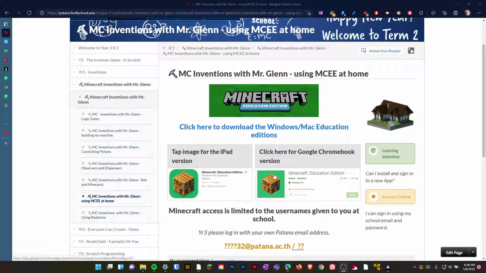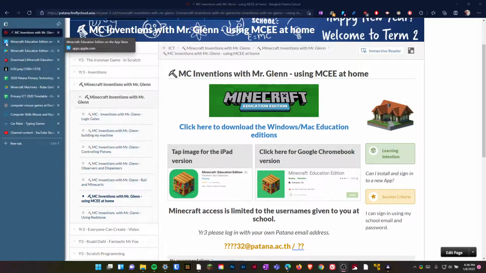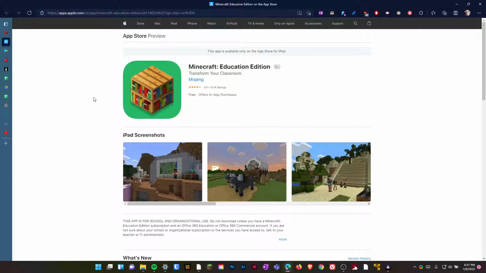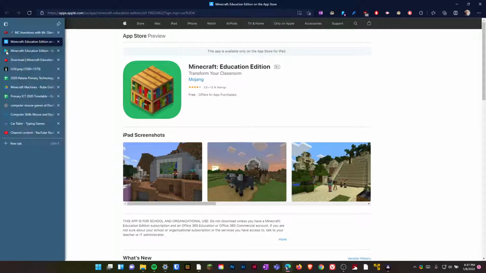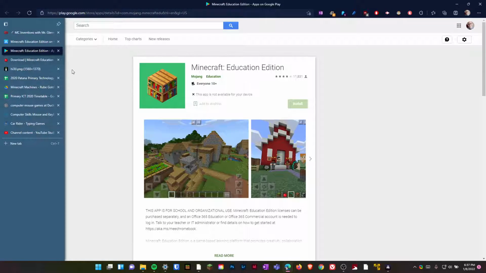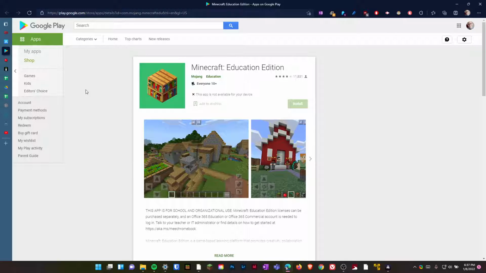So these links here will take us to the respective stores. Education Edition I don't think is in the store. It's actually on the Microsoft Education website. So if we just go into the app store, if you're on an iPad, this is free, of course. They're all free. And you can sign in with your school email address and password. So just go into your app store on your iPad, find Minecraft Education Edition and download using your password or your thumbprint or whatever you're using, your Face ID.